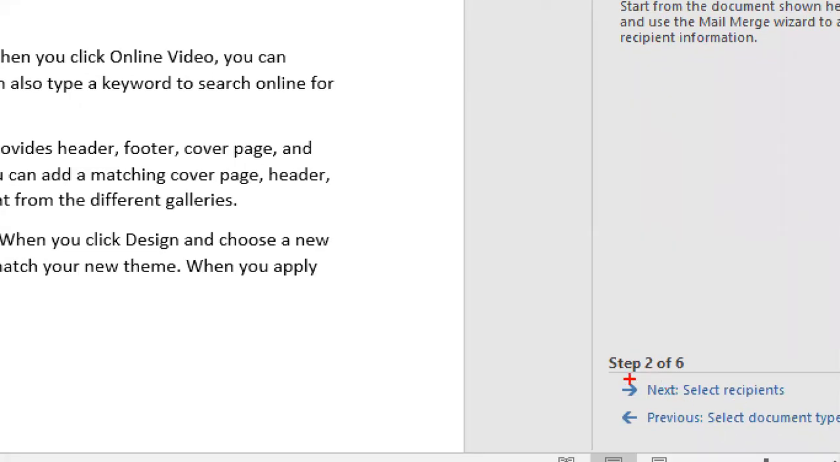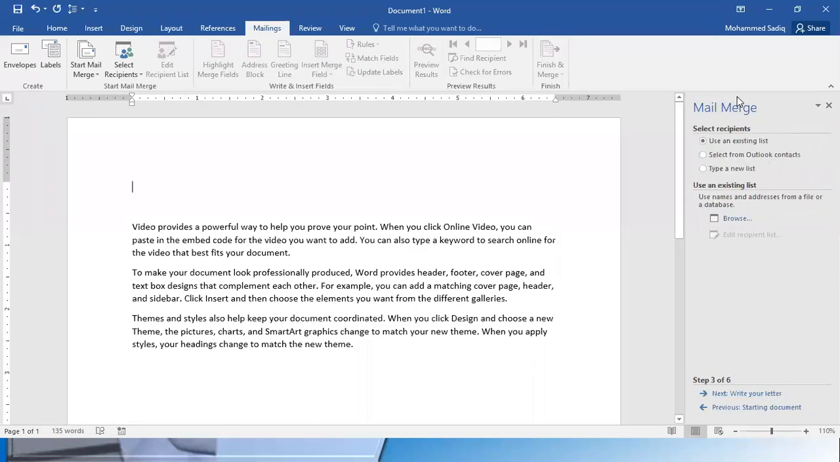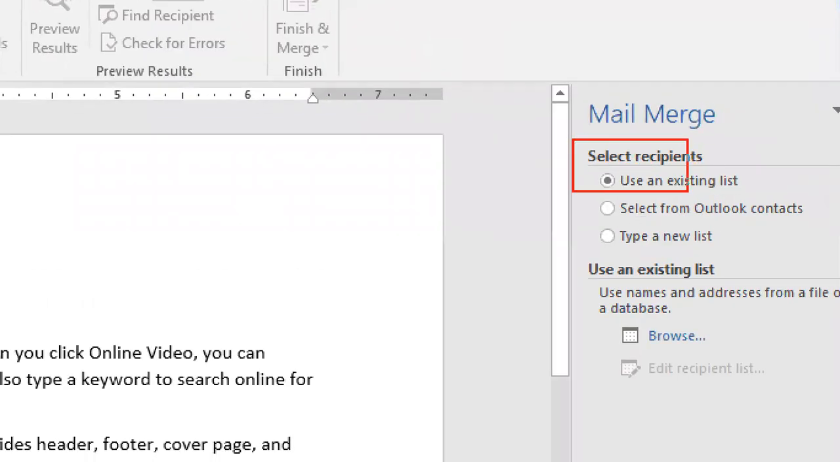Select the recipient you want to send this to. The recipients are nothing but the receivers who are going to receive the letter. So when I hit next, you can see it says, select the recipient. The third step of the mail merge is selecting the recipient. So it says use the existing document. Okay, so I'm using the existing document, existing list.